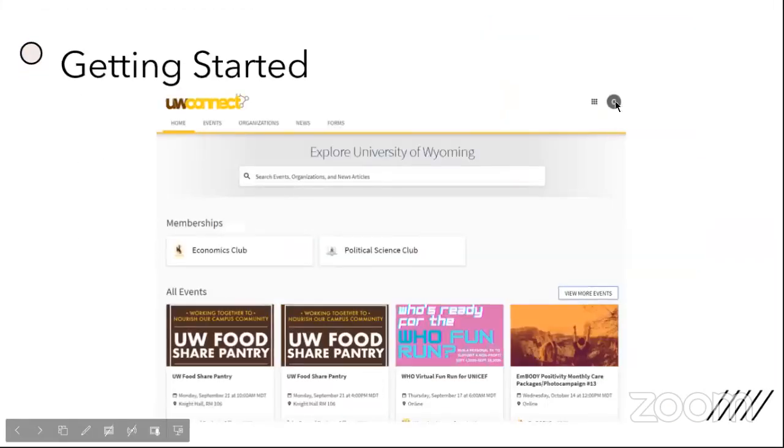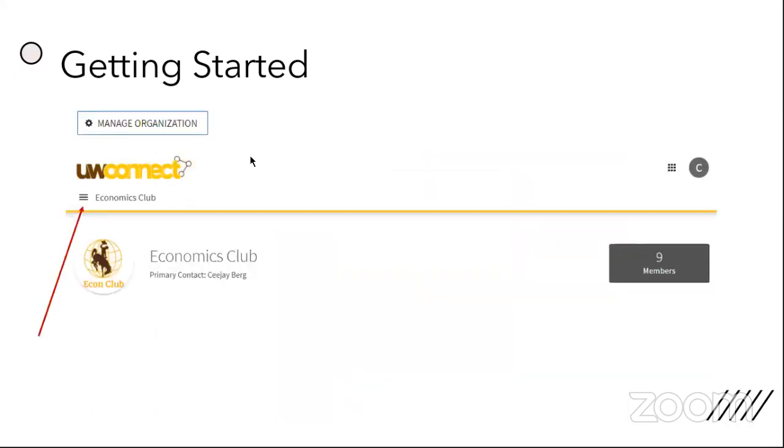So that's a really fast overview, but I'm gonna have some screenshots here, so hopefully it'll help make things more clear. This is what UW Connect looks like when you first sign on. You'll see that I am a member of Economics Club and Political Science Club. And here's a little C for CJ up here to show that I've signed in. You'll click on Manage Organization, and you'll select this little hamburger menu right here. And that's how you're gonna get started.